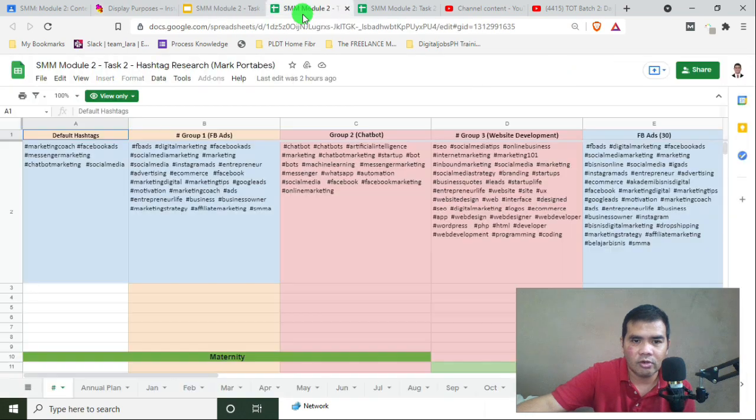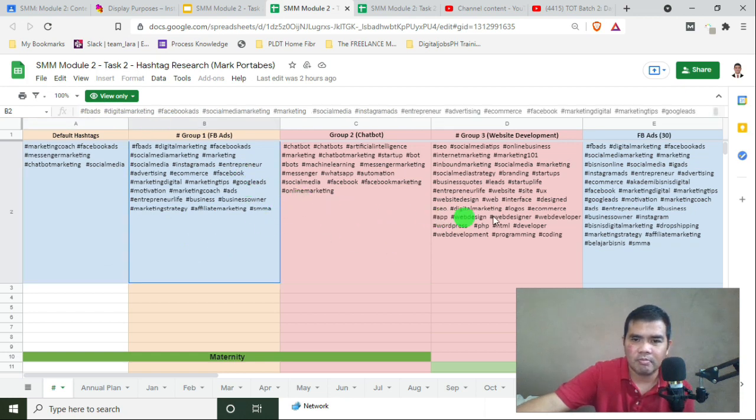Okay? So ito yung magiging sheets ninyo. This is the example output. So you need to create 5 default hashtags. And then I group my hashtags into 3. Ito lang din kasi extra. I have here your FB ads. Pag ang mga posting ko is regarding FB ads, so itong gagamitin kong hashtags. For chatbot, ito rin. And for website development, etong mga hashtags. I-interchange ko lang siya depending sa team or sa message ko or sa post ko, most especially doon sa image.